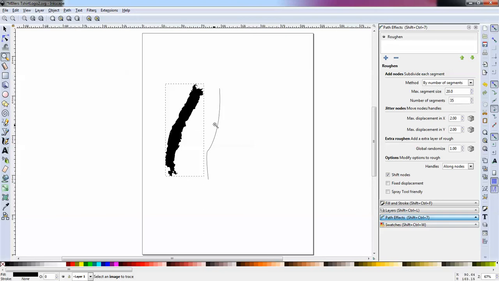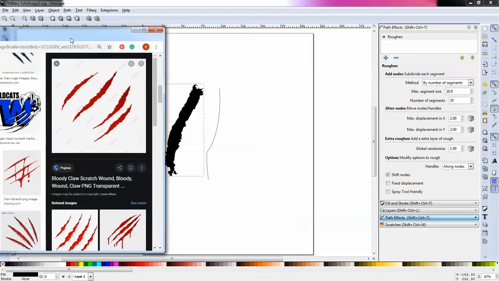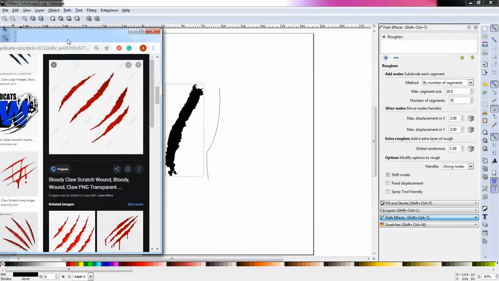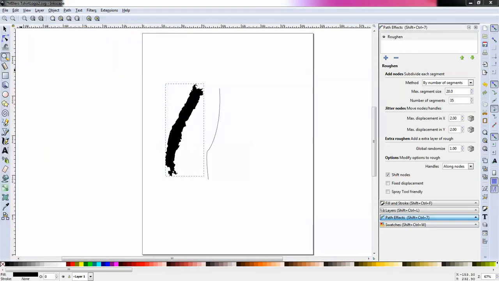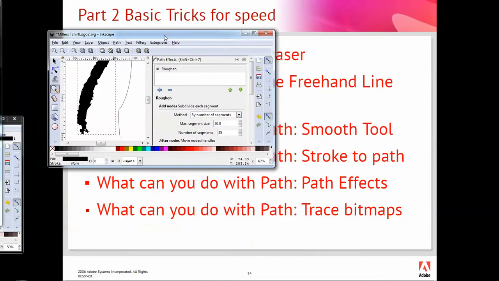So you can see you can get some rough edges on it like that. Okay, so we're a little bit closer, and you can play around with each of the nodes to get it closer to that. Okay, so those are some interesting things you can do to change the path.